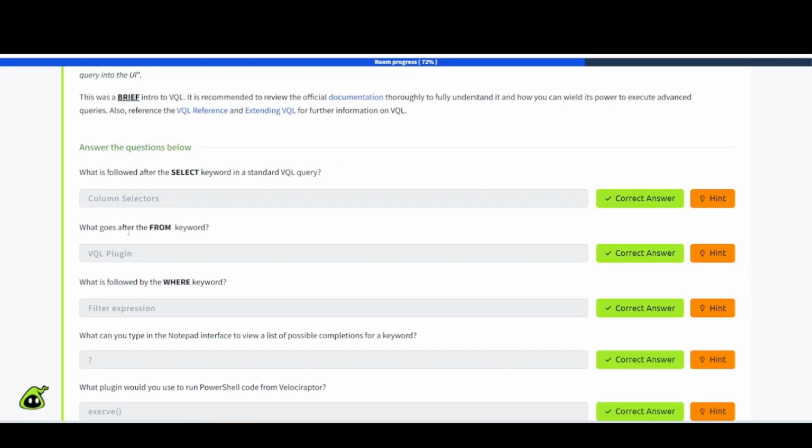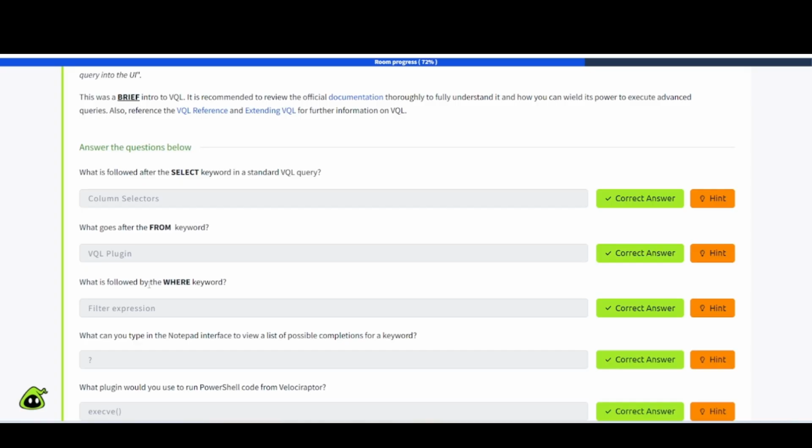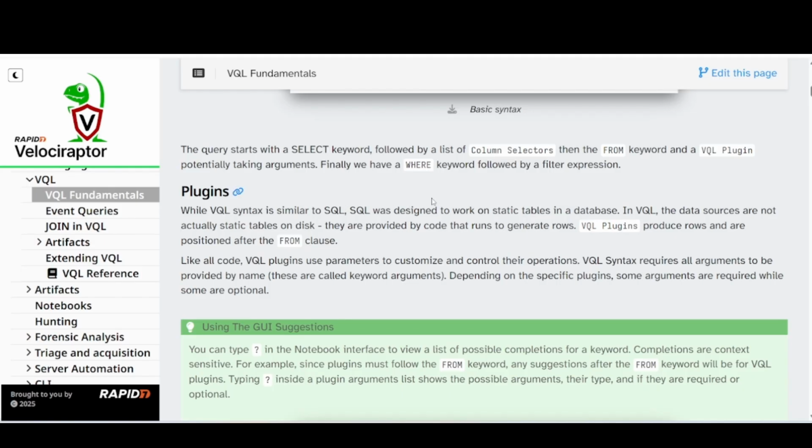And the next one says what goes after the from keyword. So once again, in the documentation, there's the from keyword, and a VQL plugin. Okay, so that's our answer for that one. Next one, what is followed by the where keyword? Okay, so once again, go back in there, and it says finally we have a where keyword followed by a filter expression. So there you go for that one.